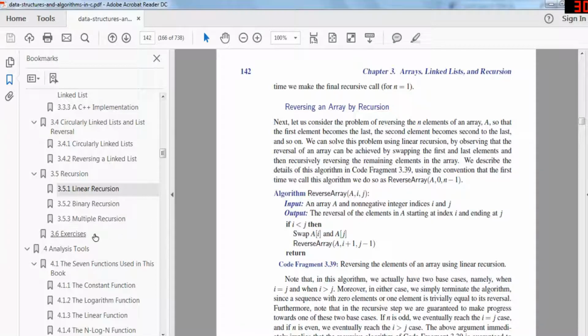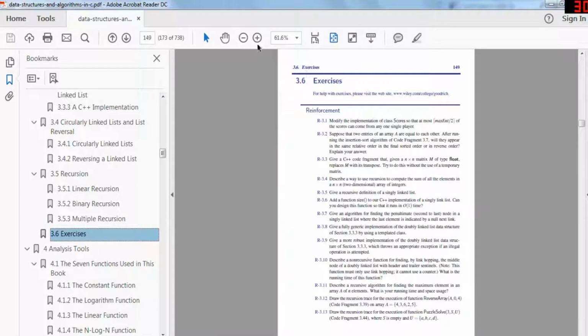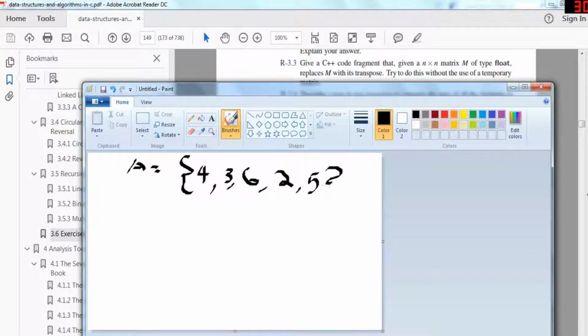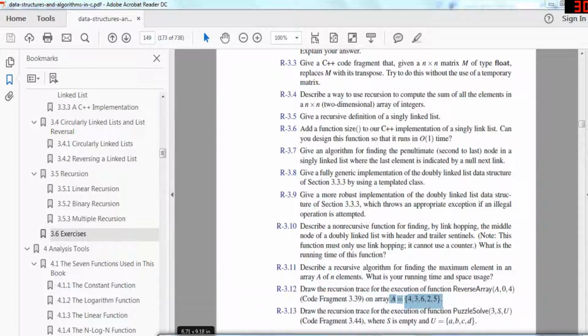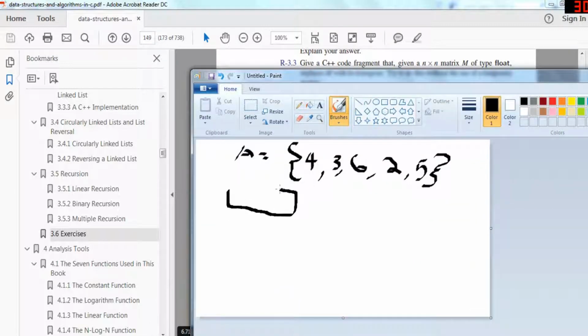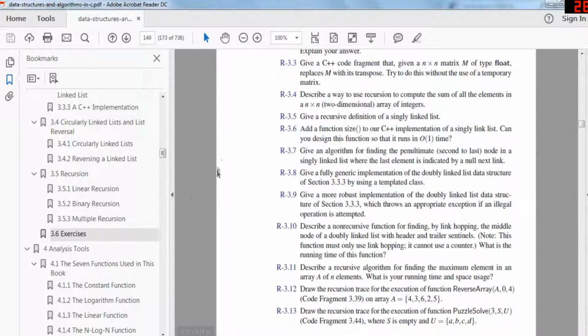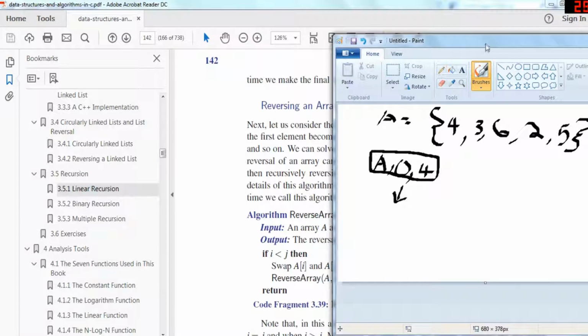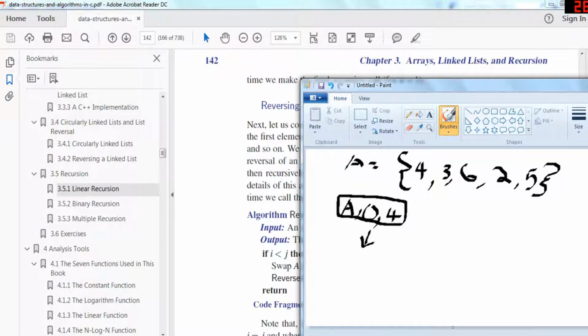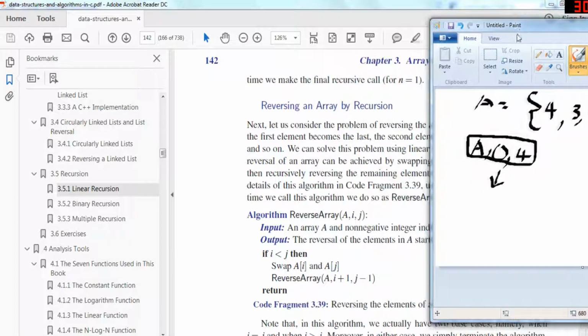Reverse array. So let's go back here and then let's just find where... And now we want to reverse the array. We're going to pass in A, 0, 4. Okay, we're going to do the stack trace. What was it called? So we pass in 4 in here. So we passed in 0, 4, right? Now we're going to do, let me just delete that.